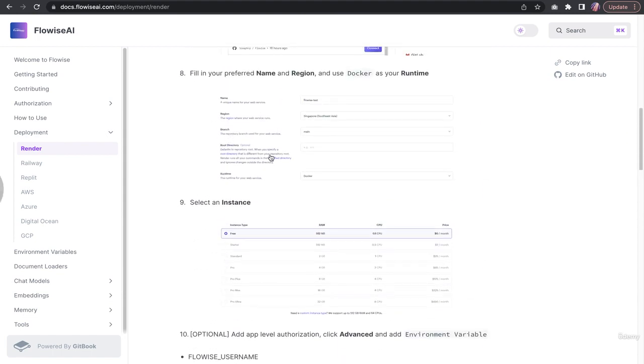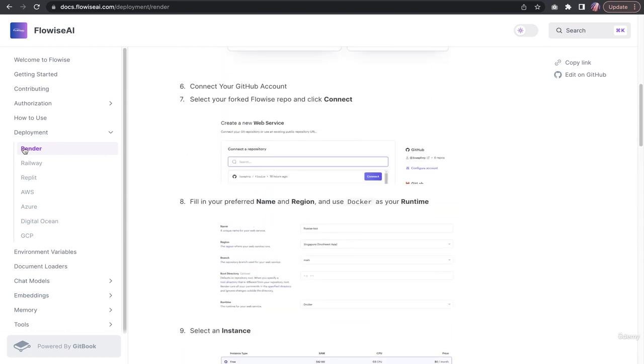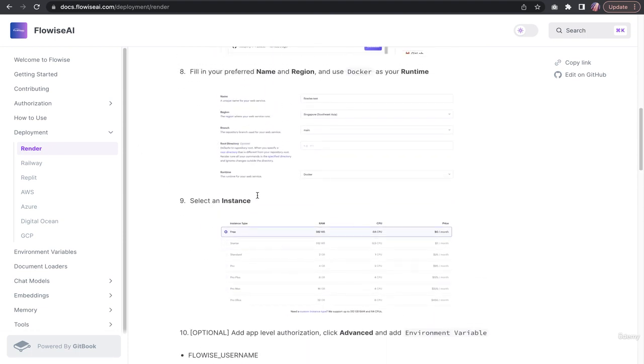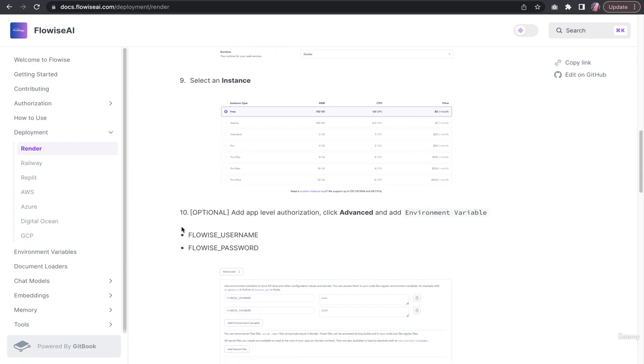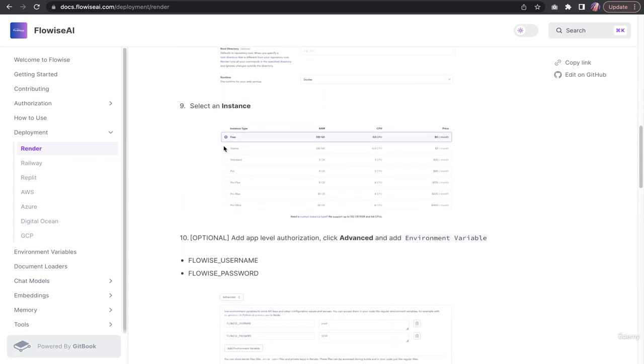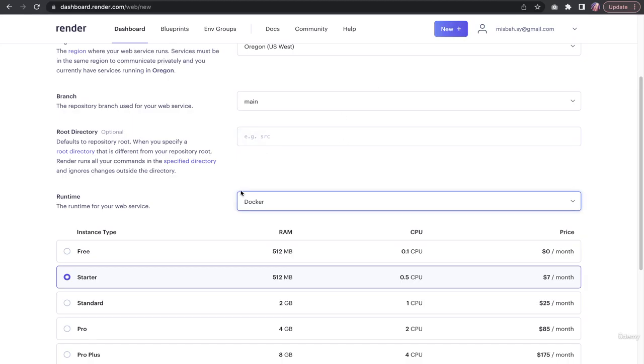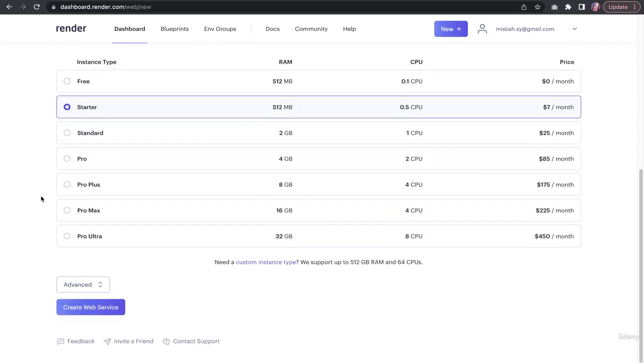And if I were to look at Render settings, with Docker as runtime, then they have asked to select an instance. So it is something that I would suggest to use at least a starter, to have them not delete your flows every so often. Although you could give it a try with the free version if you like, at least a starter version will keep some persistence. So I'll go back to Render. I'm going to select Docker and then starter here.